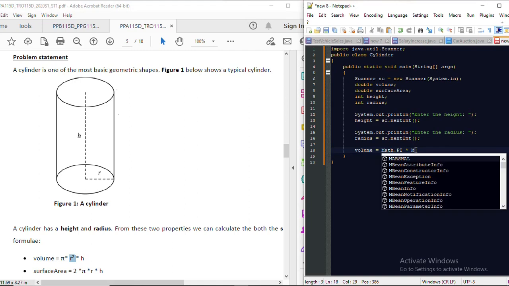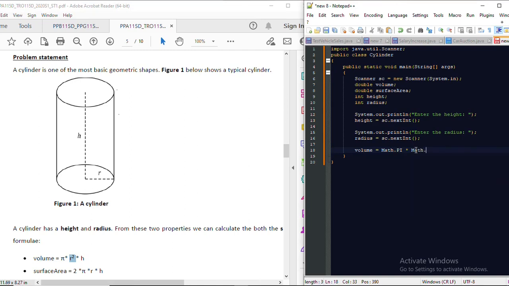We're going to say Math.pow. So inside our power, we're going to say radius squared. So this is going to square our radius times our height. So now we're done with our volume method.